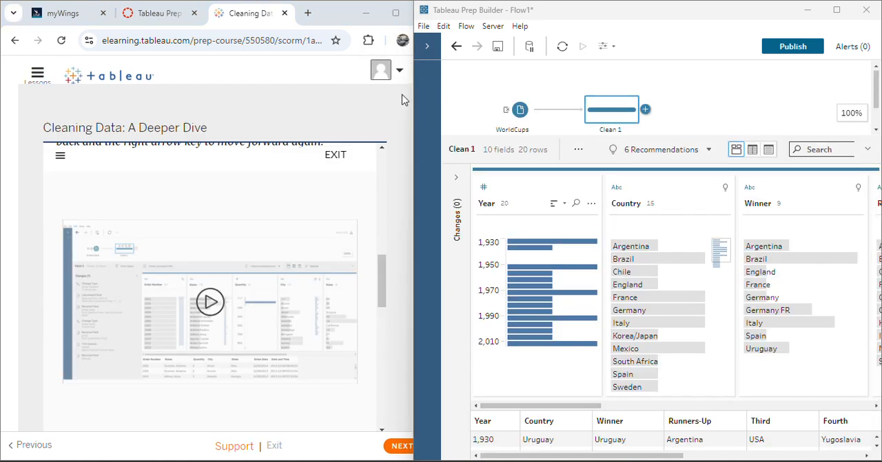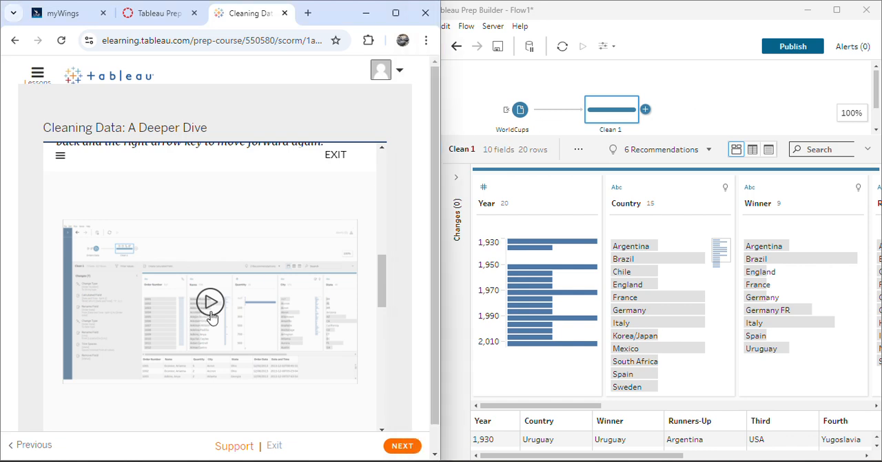Alright, now I'm doing the first try it for the cleaning data a deeper dive section. I just opened up a new thing in Tableau Prep, so I didn't have the other data from the last try it, messing with this one. So we'll start. Guided activity: filter field values.